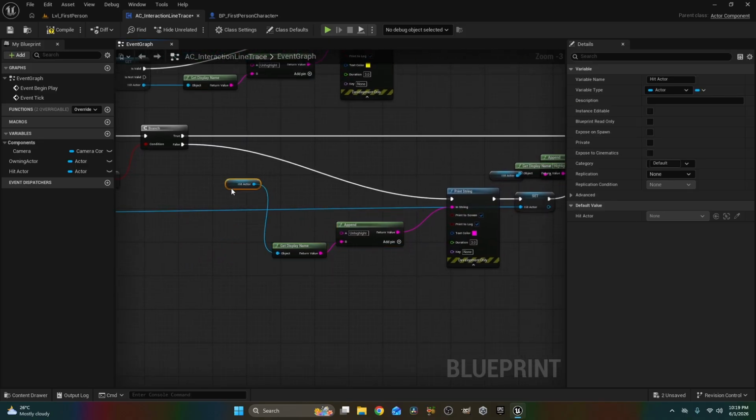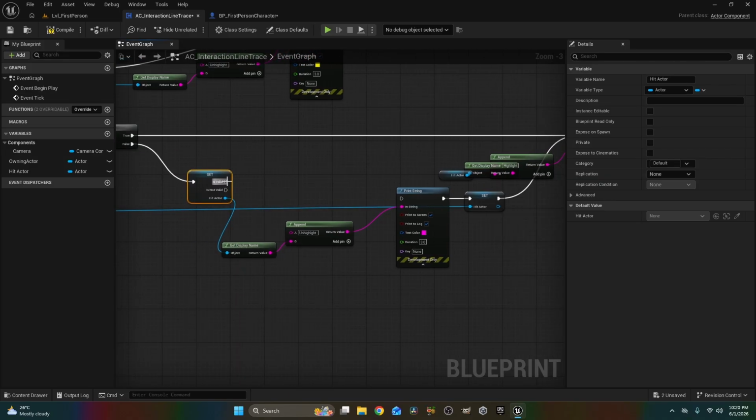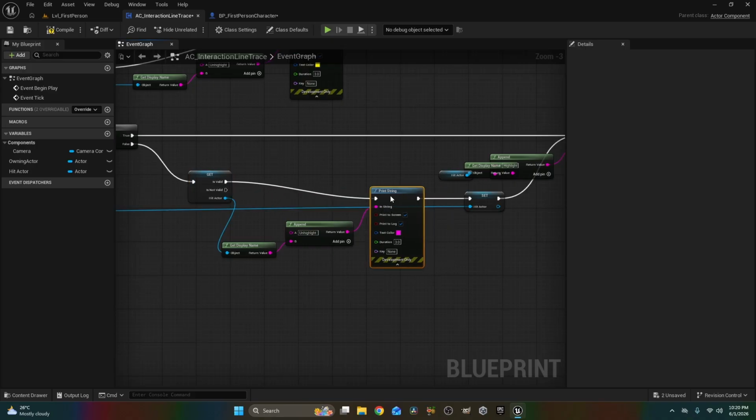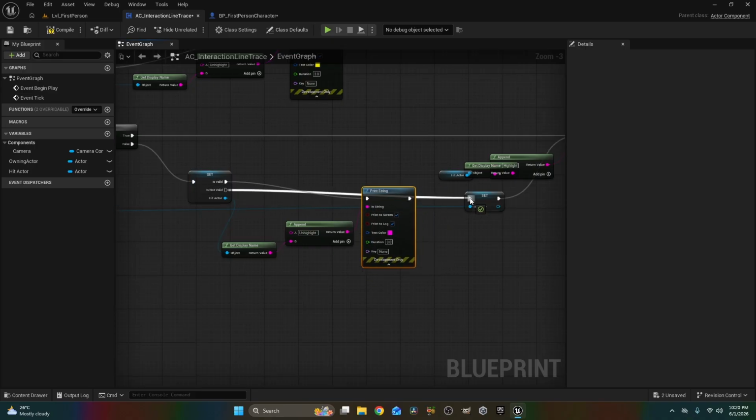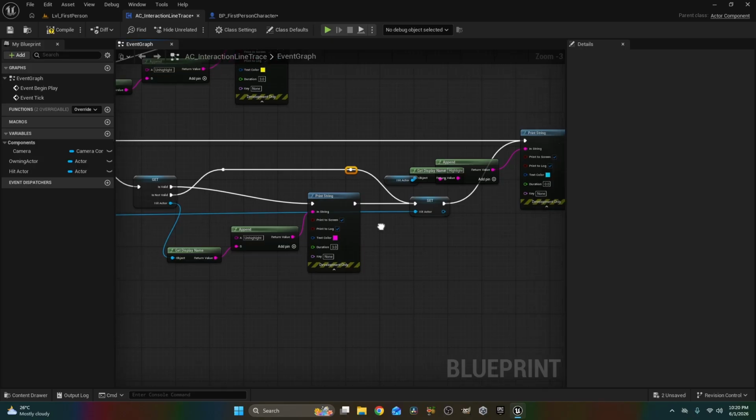What we want to do is get a validated get again, which is not going to make too much sense right now. It's just because of the way that our code is set up. If it's valid, we're going to come into here because we want to unhighlight it. If it's not valid, we're just going to circumvent that and go immediately to setting what our hit actor is.